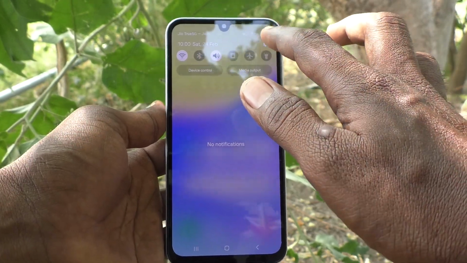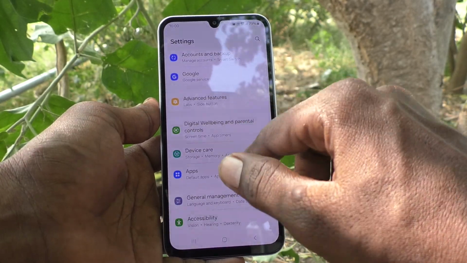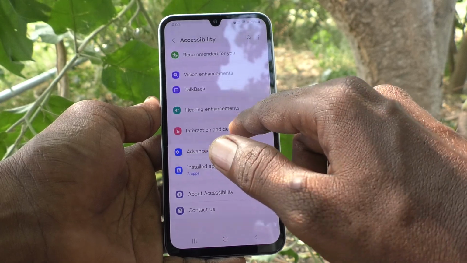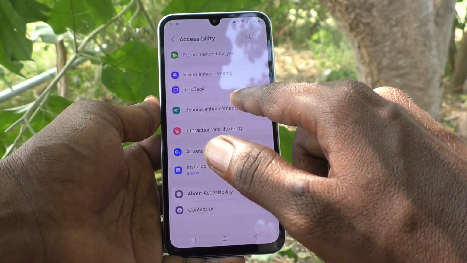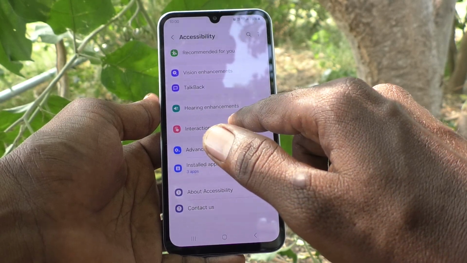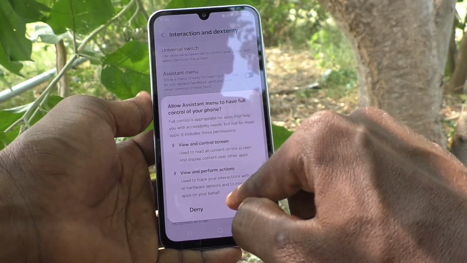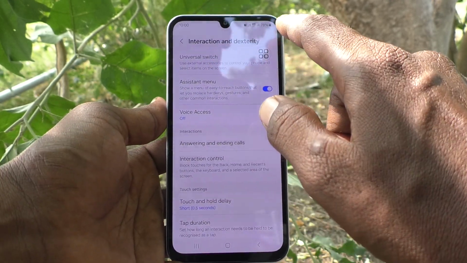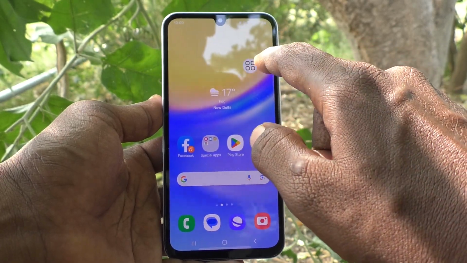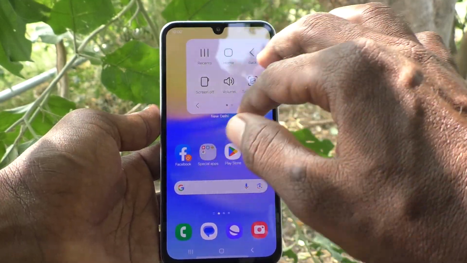Go to settings and then go to accessibility. And then go to interaction and dexterity and turn on assistant menu and give permission. This is assistant menu icon. Once you touch on assistant menu, there will be some quick options.